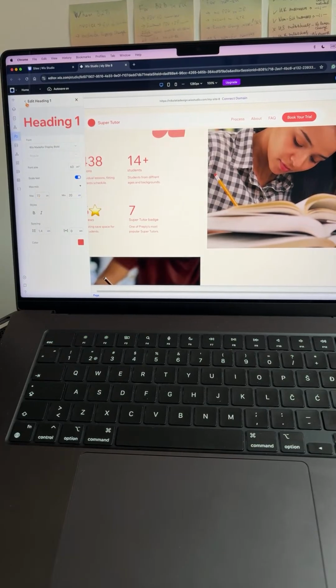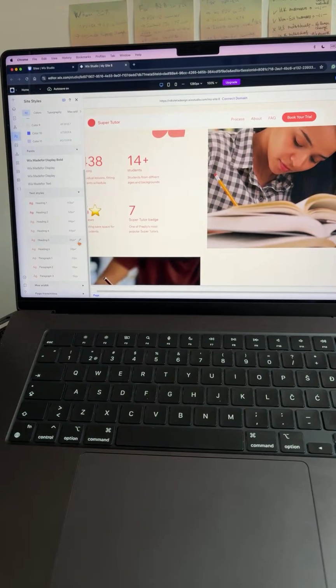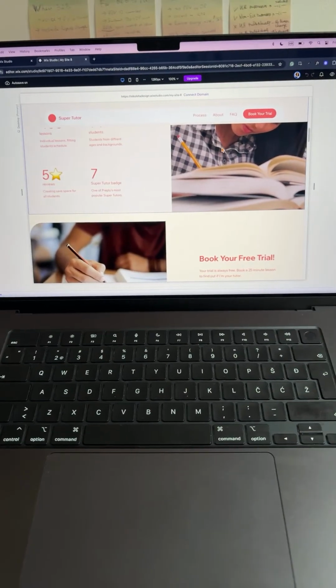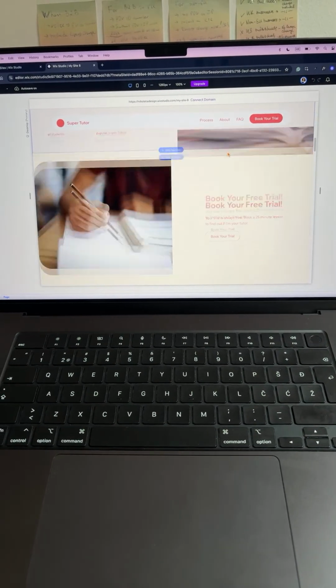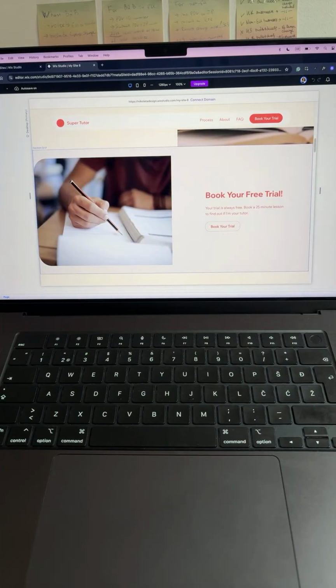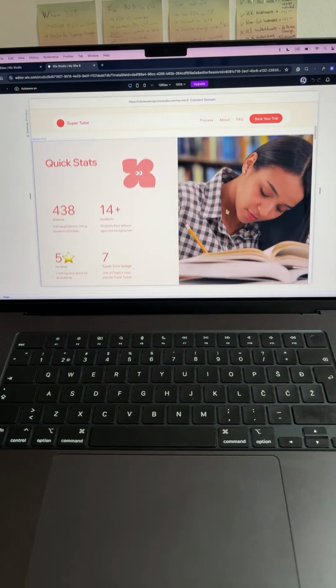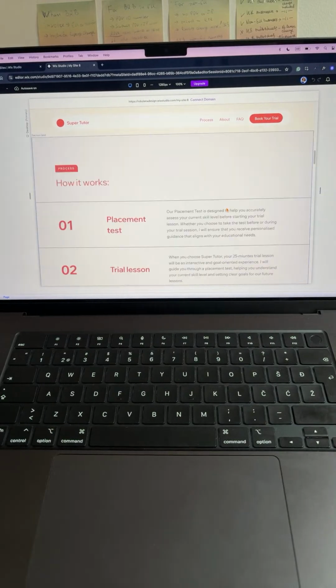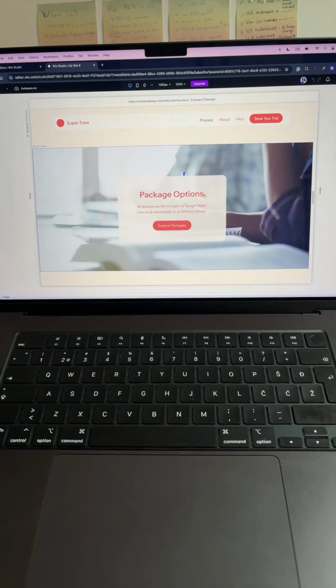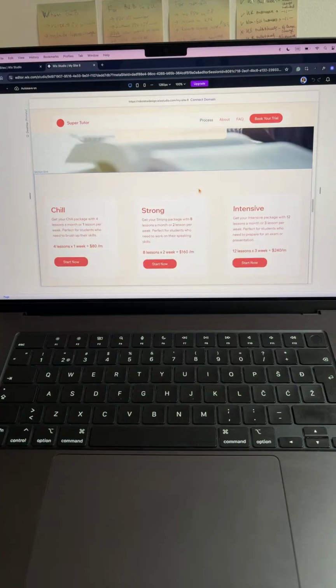So I did that for every single heading and even the paragraphs. I think I just checked them. So for this heading 5, for example, I set it on 36, 36, 20. Okay, that was great. Then, as you see, now the website looks good on desktop, right? And I also moved this book your free trial after the quick stats and left the process to be next, what students say, and then the package options right here.